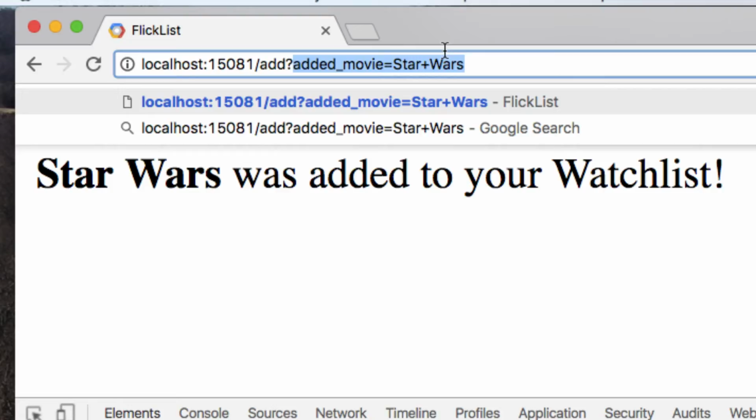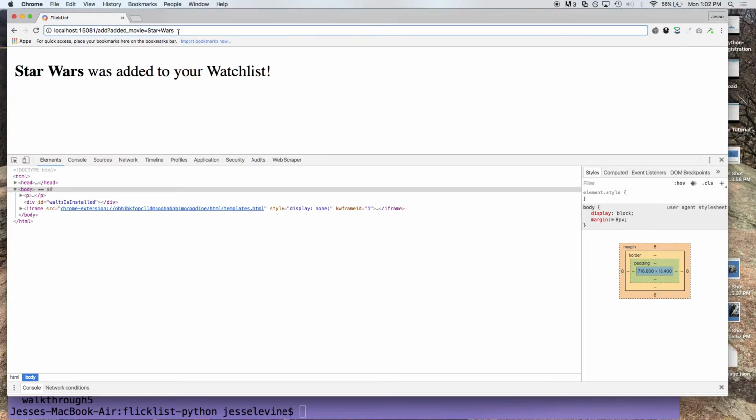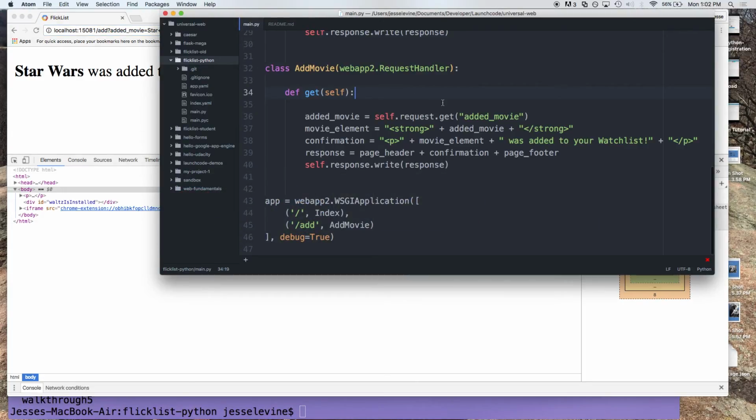So in our case, we only have one, but this is that extra stuff we tacked on to the HTTP request. So it's often called a query parameter in our string. There's one query parameter, and the key is added movie, and the value is Star Wars, and spaces aren't allowed in a URL, so the space gets replaced with plus.